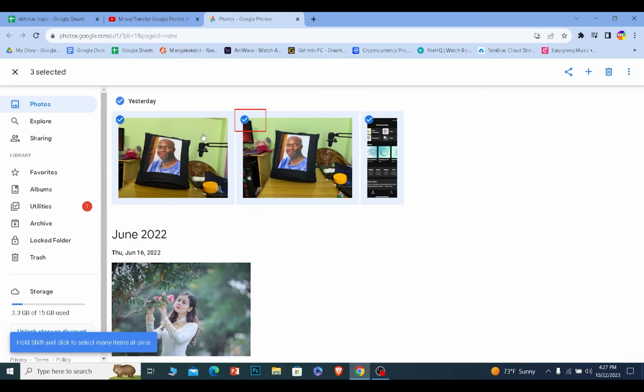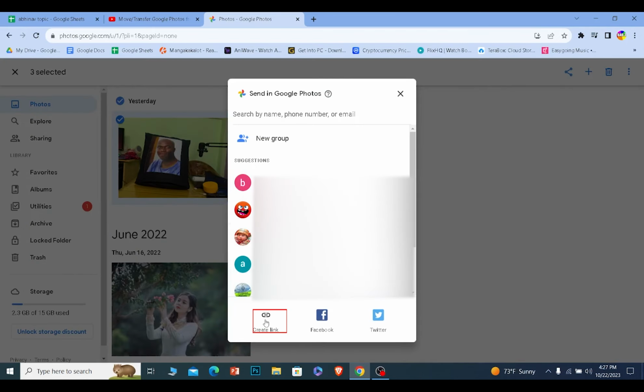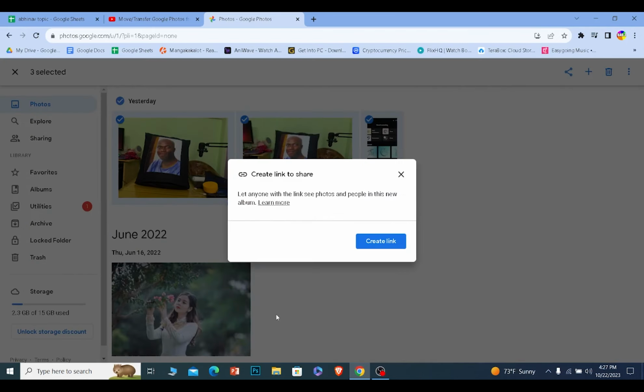Once I select the photos, I can click on this little share icon. From over here, I can click on create link. Once I click on create link, it says, let anyone with this link see the photo. So what I want to do is click on create link, and this is going to create a link for me.